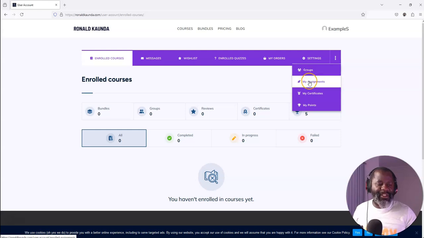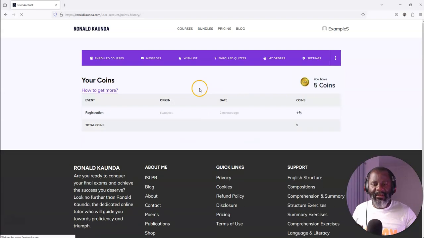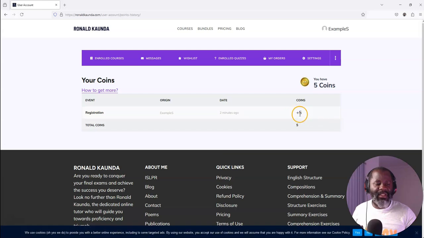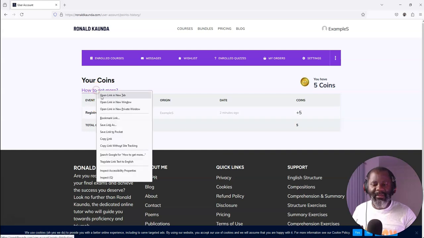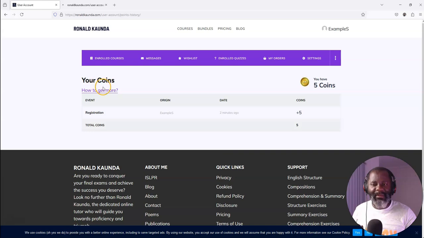Then your assignments will be here, your certificates will be here if you finish any courses, and then this is your points. I'm going to click there so that you see what you find there. So far, for registration, you got 5 points, and the total points that you have are there. If you want to get more points, let me just open this so that I show you where and how you can get more points.